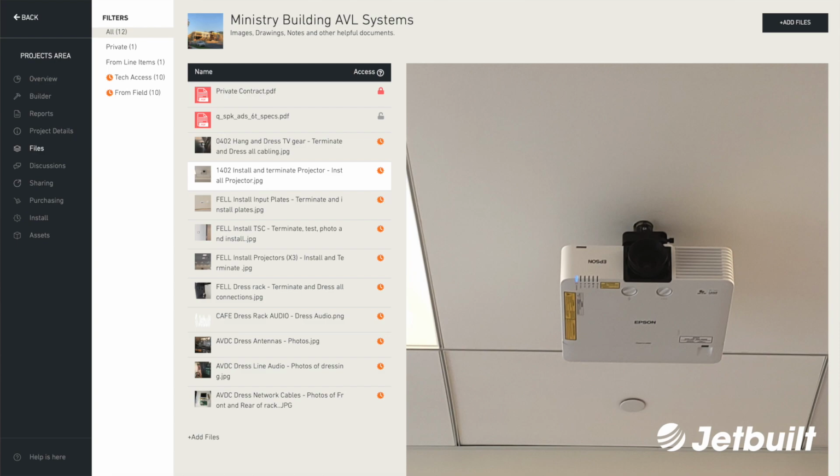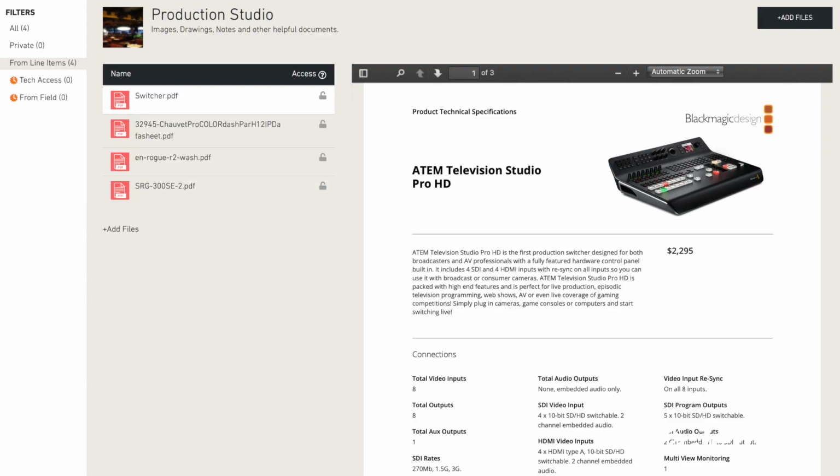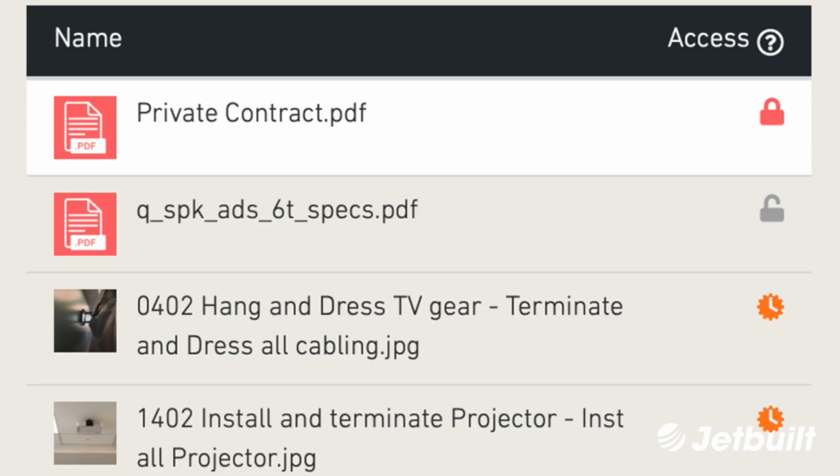One is you can now filter those images based on the type of image they are and where they came from. Also, we've added the spec sheets. The spec sheets that you add to line items, those all land inside the file area now. We've also added some control to the access. You can lock certain items that only admin can see. So maybe there's sensitive documents you don't want the rest of the team to see.